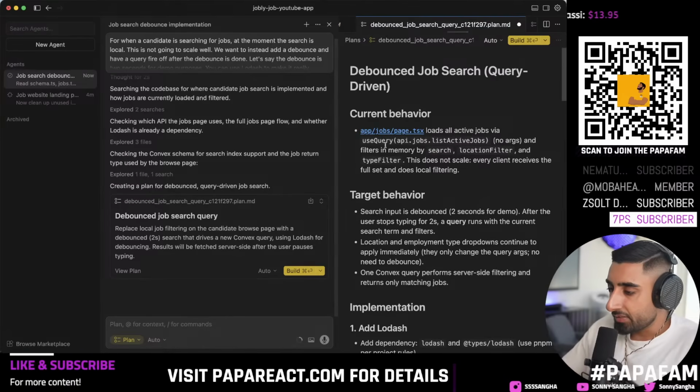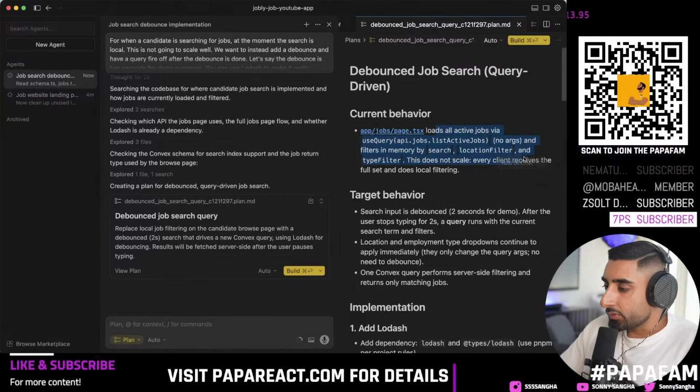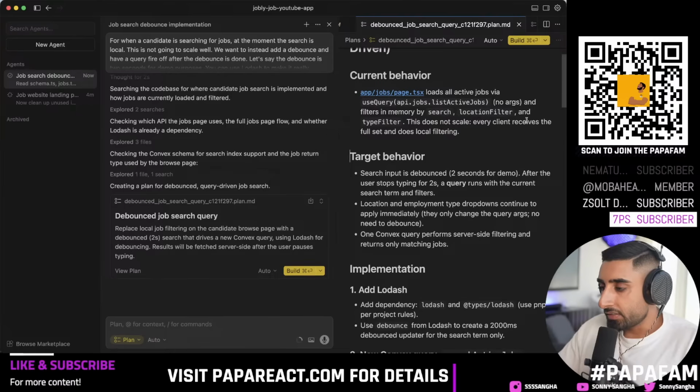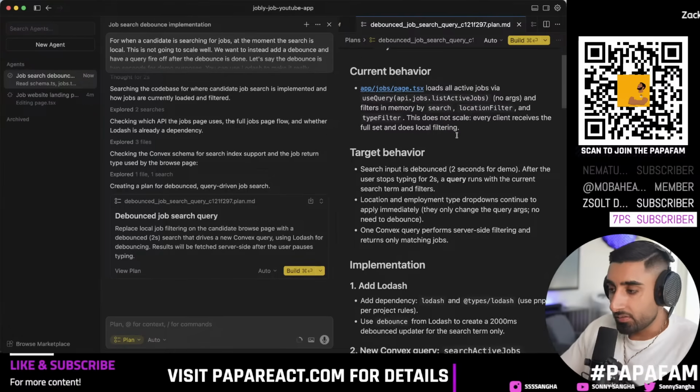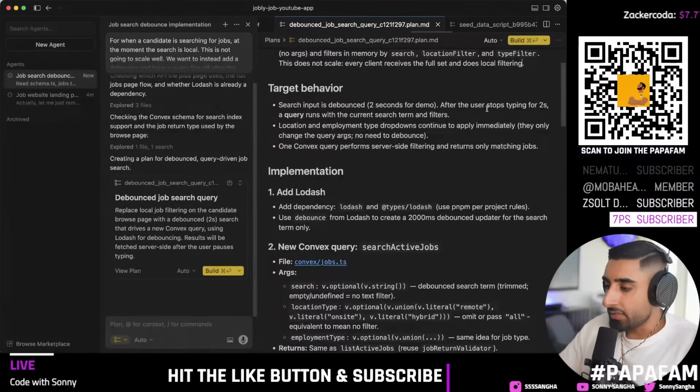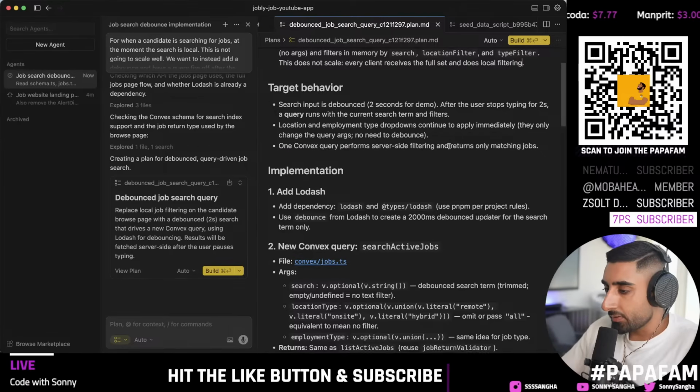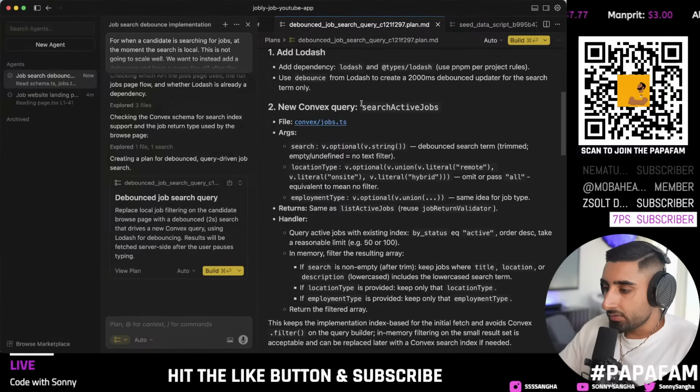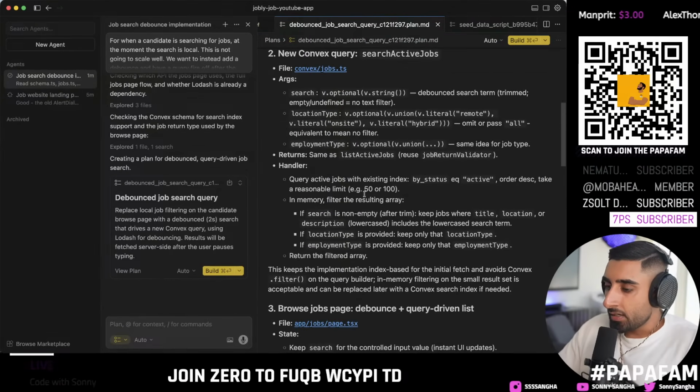So, debounce job search query, here we go. Page loads all active jobs, blah, blah, blah. But this does not scale. Every client receives a full set and does not do local filtering. Search input is debounced 2 seconds after the user stops typing. Location and employment type dropdowns continue to apply immediately. They only change query arguments. They need to debounce one Convex query. Yep, a Lodash, new Convex query, search active jobs.